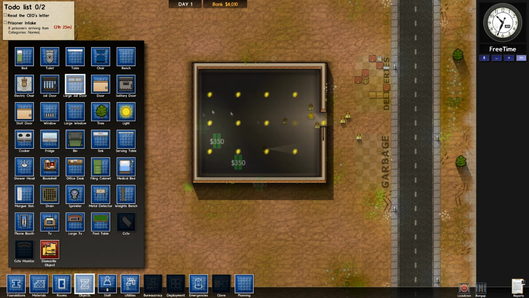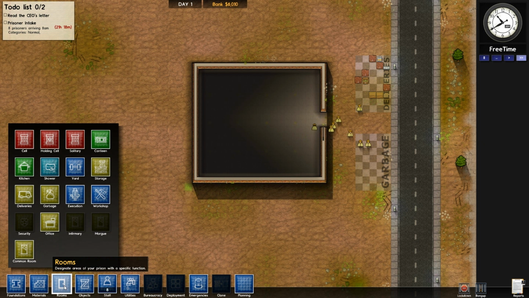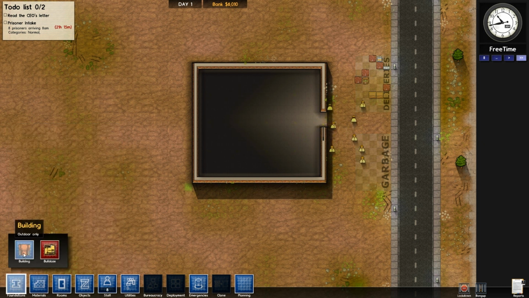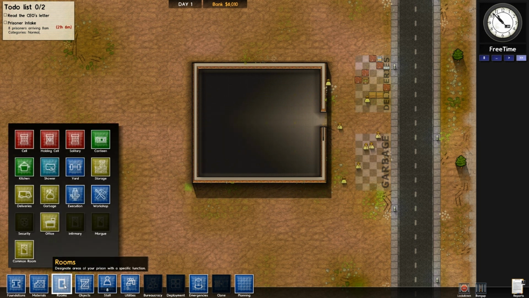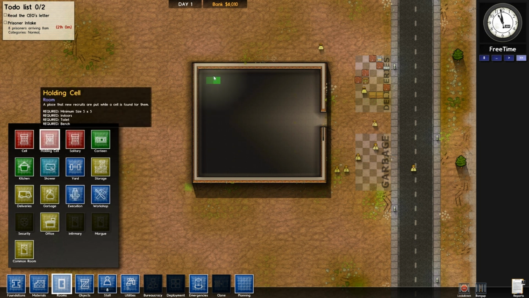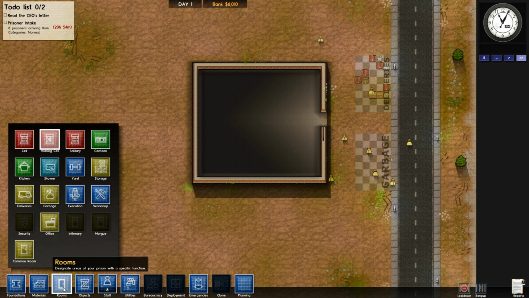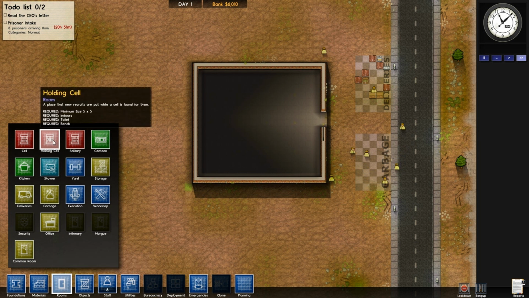So now that you've got an empty room, or an empty building, let's call it, for the sake of consistency in the names, you'll need to designate this building as a room. So for this tutorial we'll show a holding cell. So you want to go on Rooms in the bottom left and then Holding Cell.